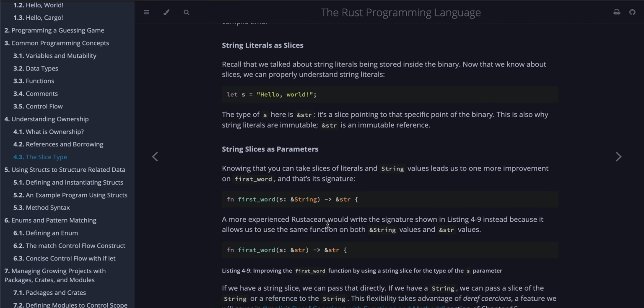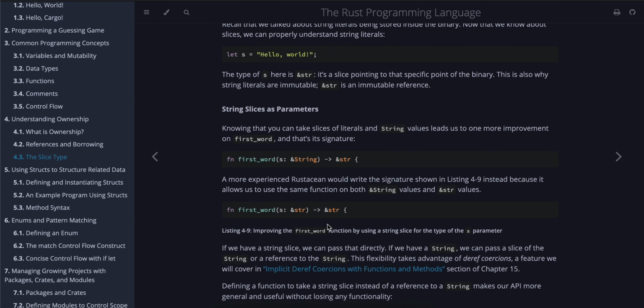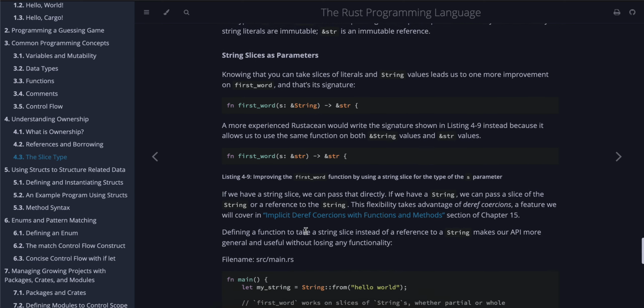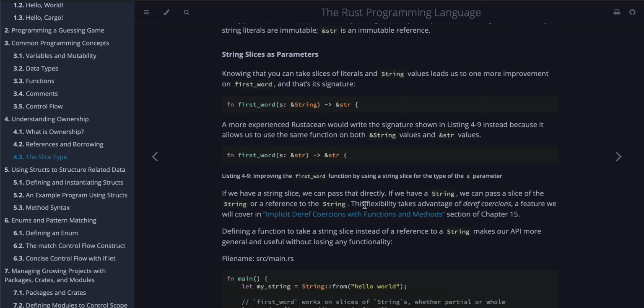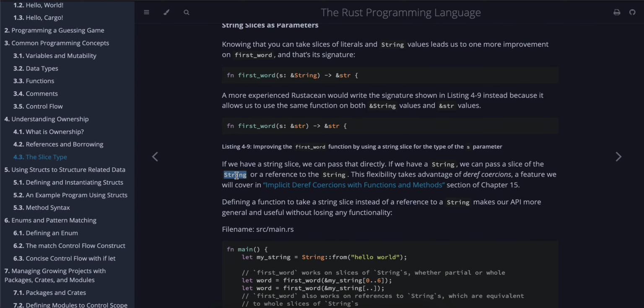String slices as parameters. Knowing that you can take slices of literals and String values leads us to one more improvement on first word, and that's its signature. A more experienced Rustacean would write the signature shown in listing 4-9 instead, because it allows us to use the same function on both &String values and &str values. If we have a string slice, we can pass that directly. If we have a String, we can pass a slice of the String or a reference to the String. This flexibility takes advantage of deref coercions, a feature we will cover in the section on implicit deref coercions with functions and methods.